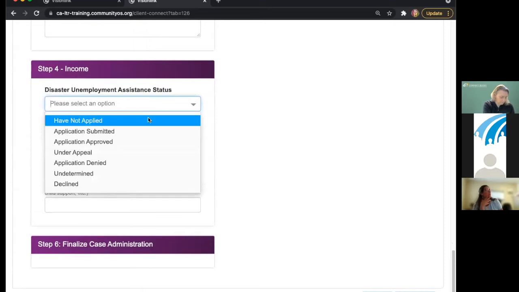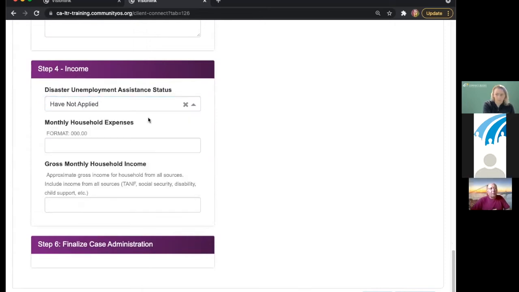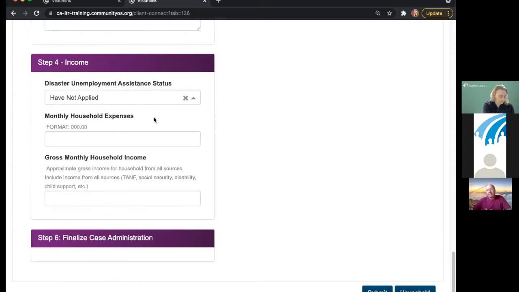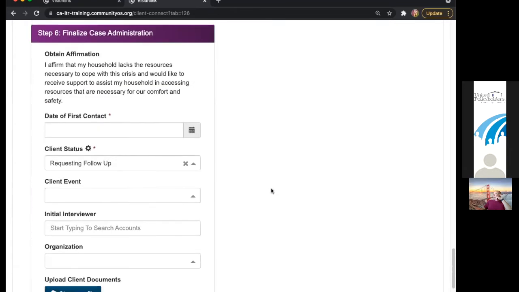Then we have, yep, just move step 4 above step 5. Yes. Thanks. Apologies for that. We'll go into the household expenses, and then the monthly household income. You'll see this is formatted like that, very straightforward.